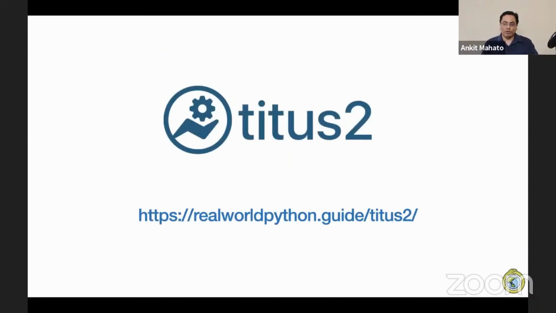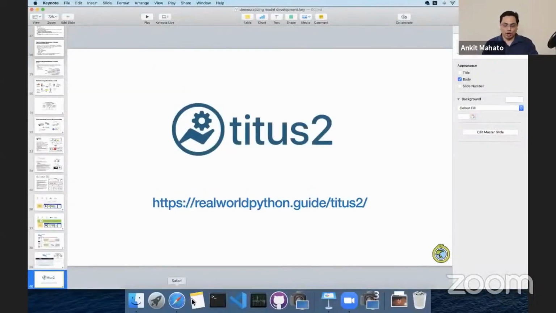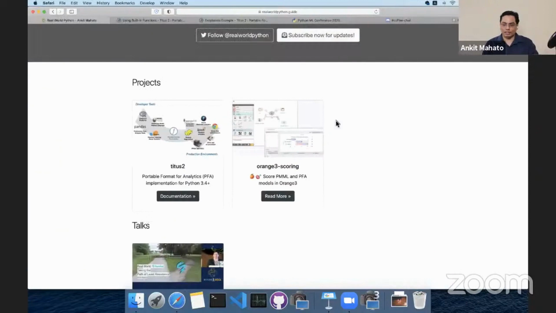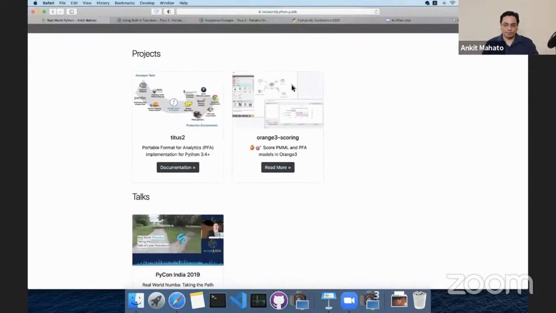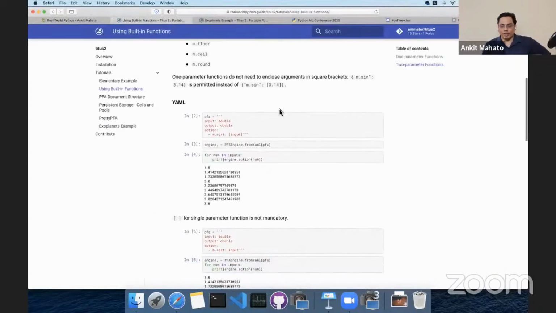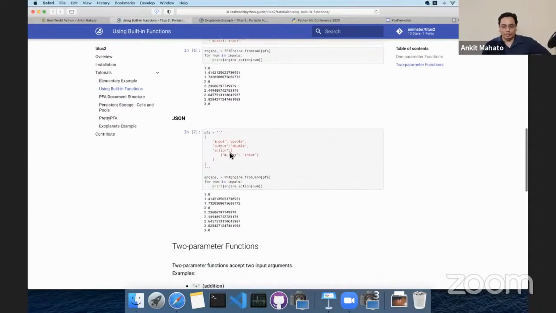I'll just show you a bit about Titus 2. This is an example framework library that I developed, and this is based on the PFA format. Just to show you how this exchange format looks, let's take a look at it. Let's say a particular very simple model, which is expressed in the form of a JSON. You can have an input data type, an output data type, and the action that you want to perform on that particular input to get the output.